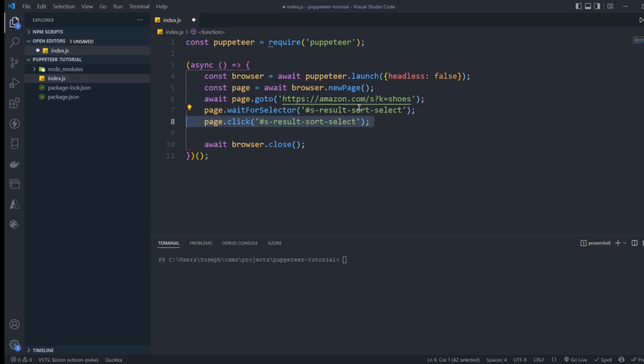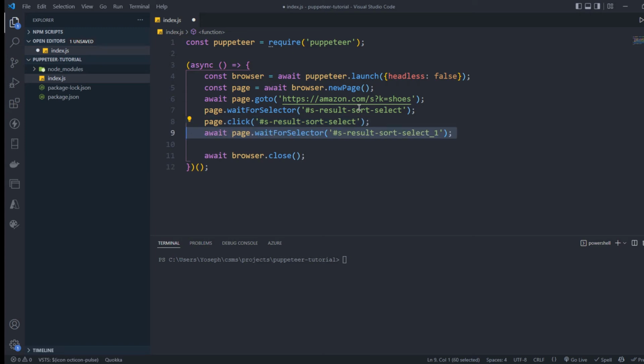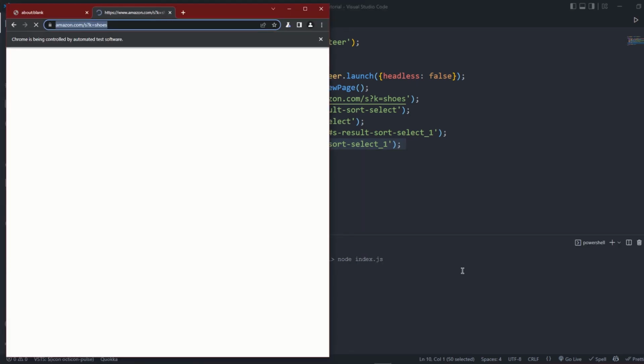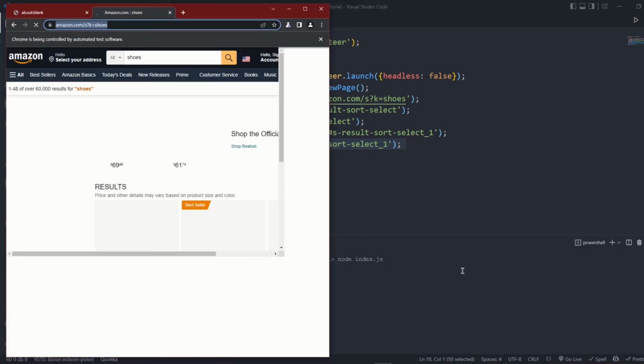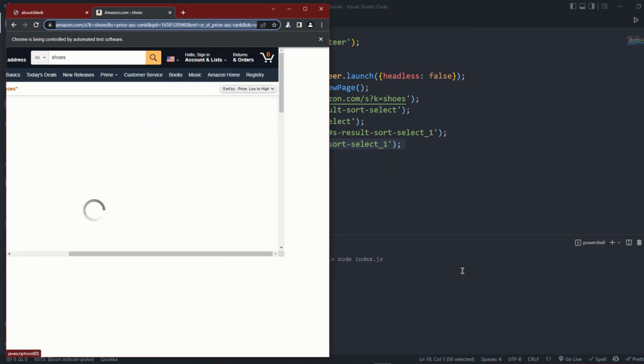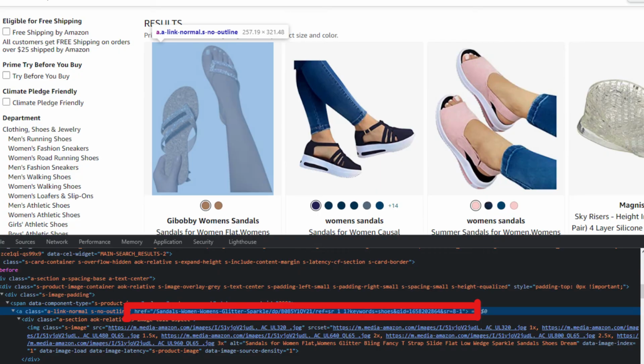Next, we need to do the same thing for the item in the dropdown that we want to click, which is prices low to high. We will wait for the item to be visible, then click it. So now let's try running the program to see if it works. It does.